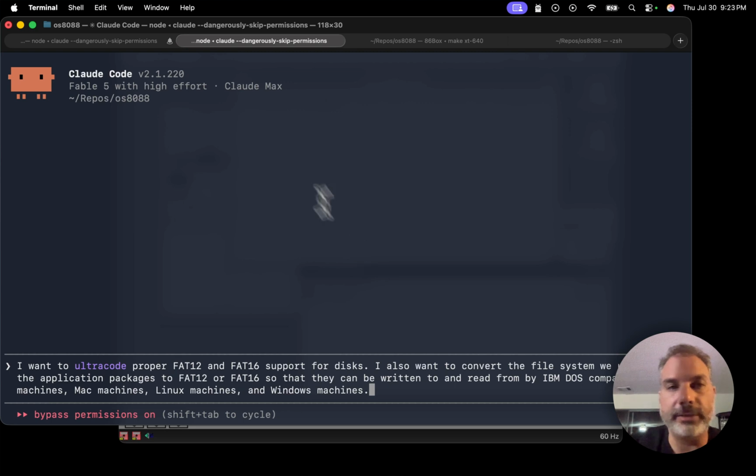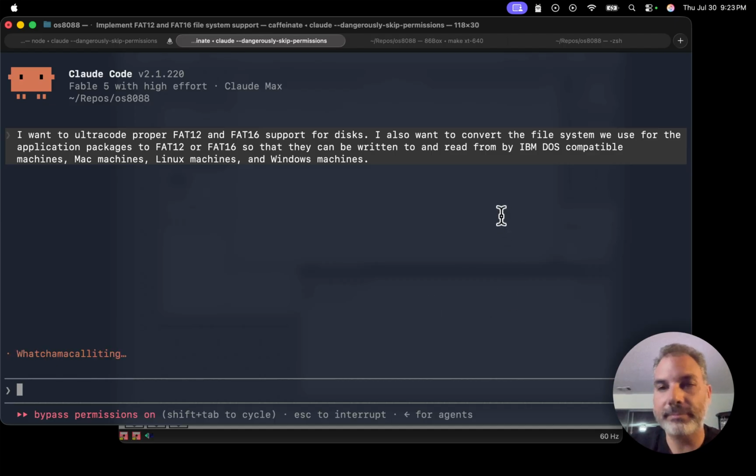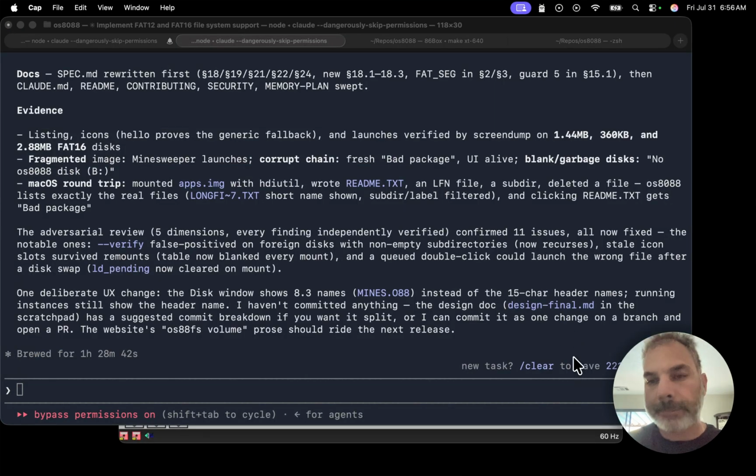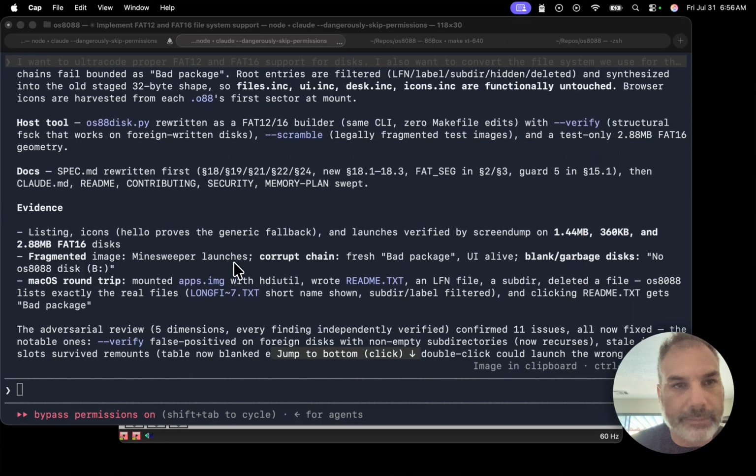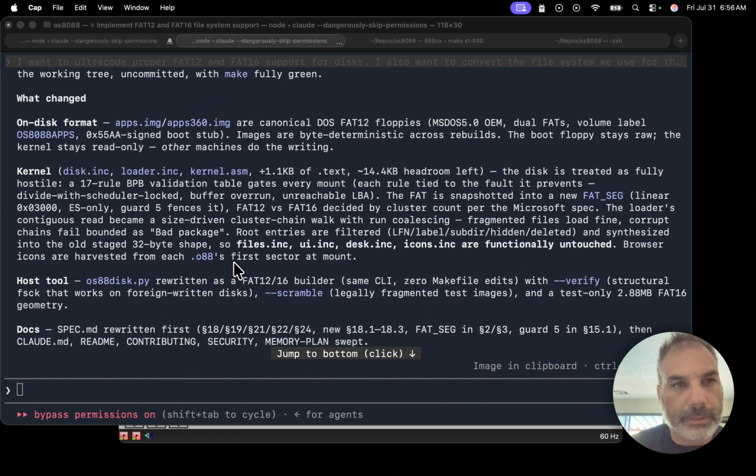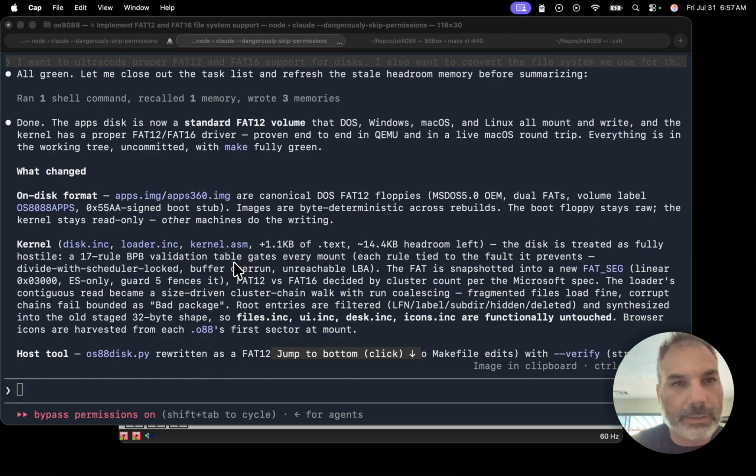So I'm going to kick this off with Fable 5 and see how far it gets. All right, here we go. All right, so it's the next day, and I believe after an hour and a half yesterday, it finished writing out FAT12 and FAT16 support.